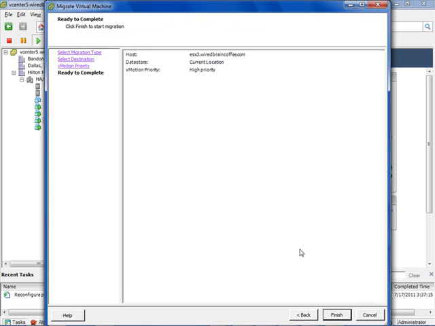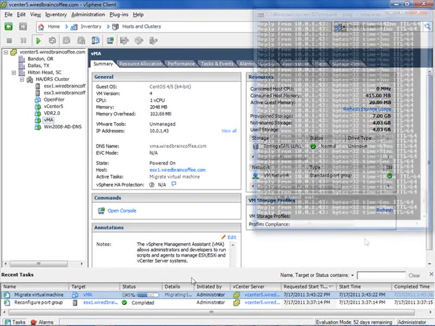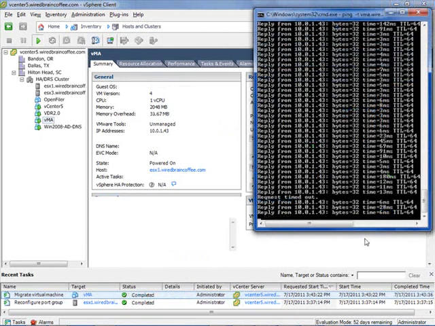And at this point, we're ready to complete our vMotion. I'm going to click Finish here. And then down here, we can see our vMotion is in progress. Let me bring up the ping for this virtual machine. So we can check the ping status.